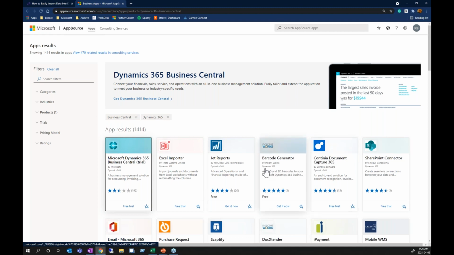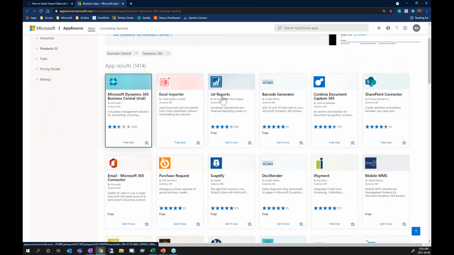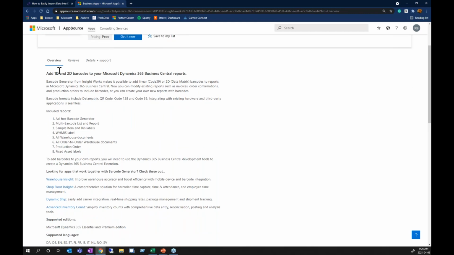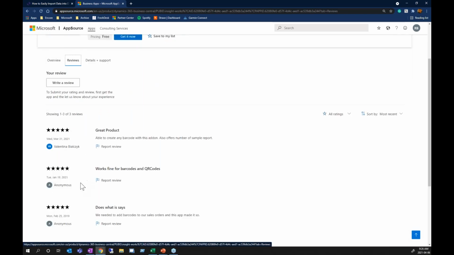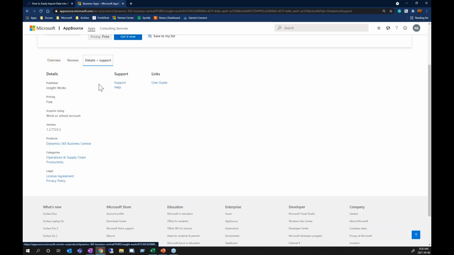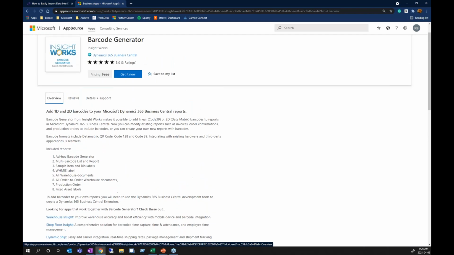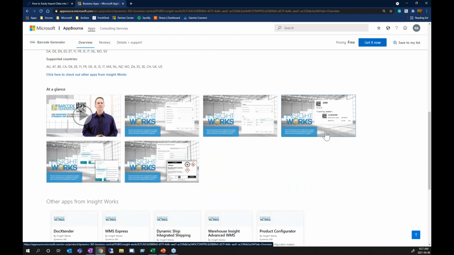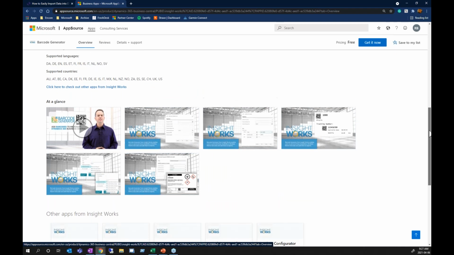And what else did I want to show? Okay, so if I search for any app here, let me just look into one app. So barcode generator, for example, it will have all the details. Usually you would want to look at reviews just to see if it's a viable product that other people have used, details and support, and then there's usually a link to the actual website from the ISV showing more details. And at the bottom here, we'll have screenshots and more videos on the app itself. So lots of things you can review first before actually installing it on your Business Central.